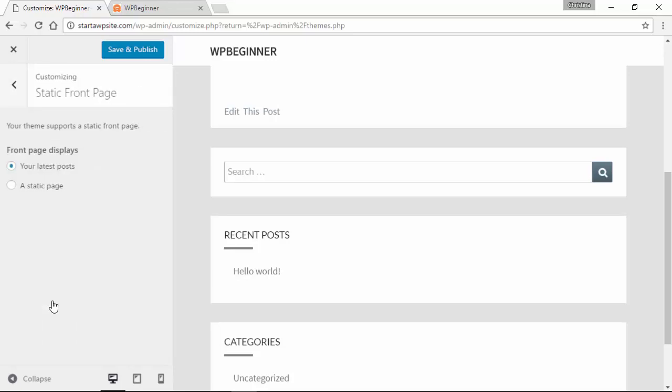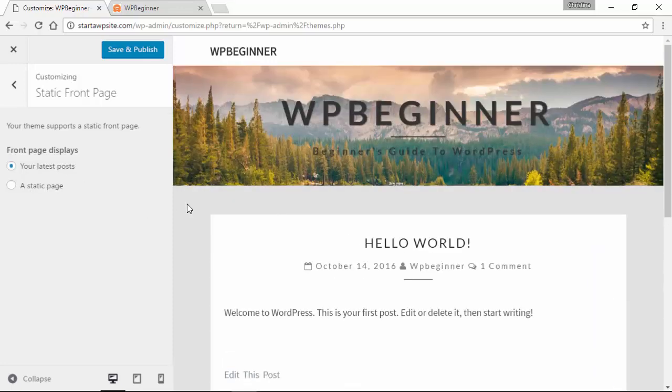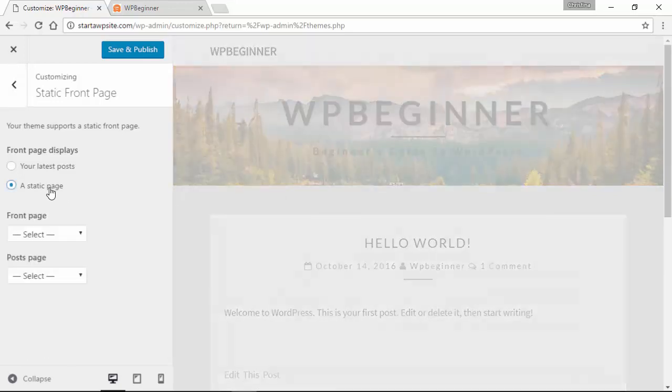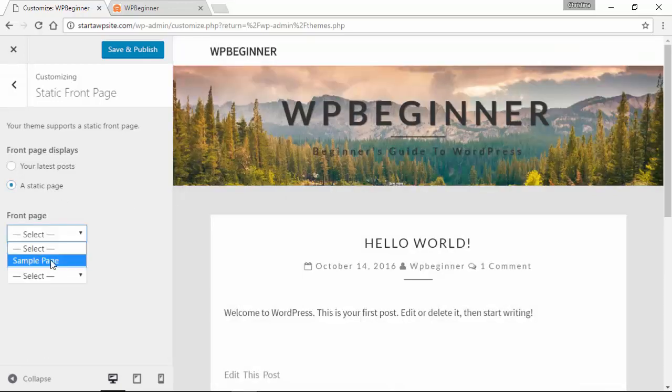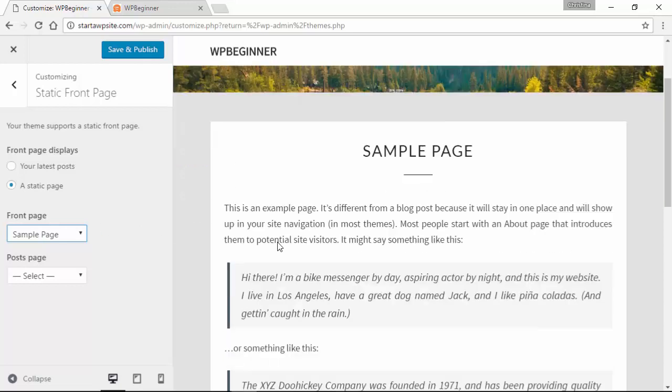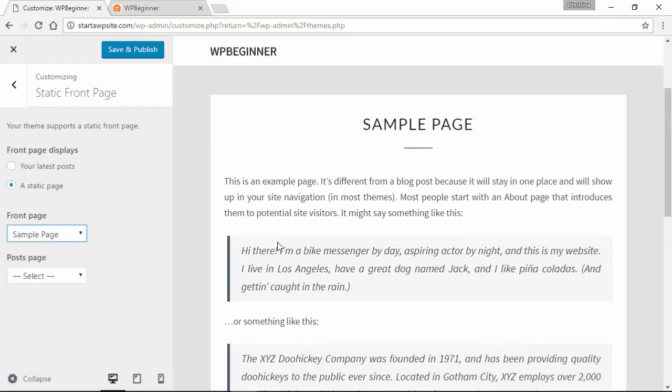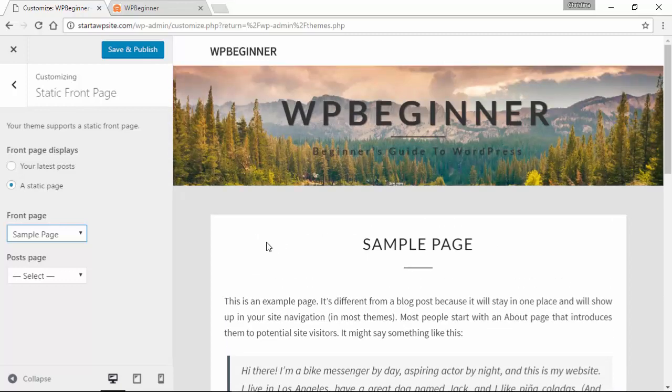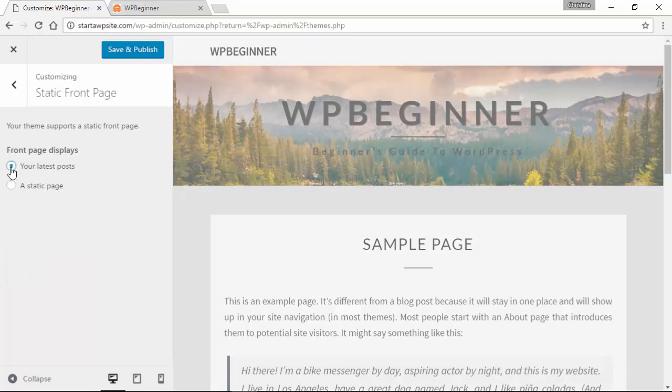Static front page, you can either set up a page as your front page or you can continue to use your latest posts for the home page. And that's just depending on what your preferences are. Some people choose to create a static front page, and I'll show you what that will look like. So if I hit static page, my front page, I only have this page right now, but then that would be kind of like your home page. Maybe you can say welcome, whatever you're wanting to convey on the front page, you can use that as your front page. Since we don't have a front page set up, and I really want to keep this as a blog, I'm going to go ahead and just keep it as my latest posts.